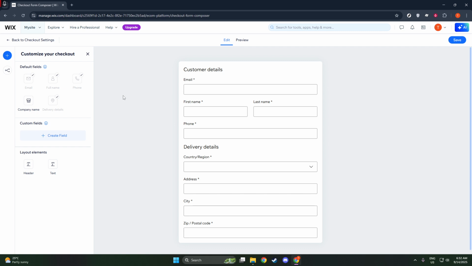You can also customize the text that appears, which can be a great way to inject your brand's voice and tone. For example, instead of the generic Complete Purchase button, you might want to say, "Let's get this to you," or something that resonates more with your brand identity.